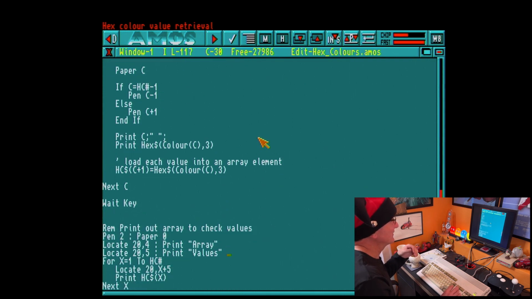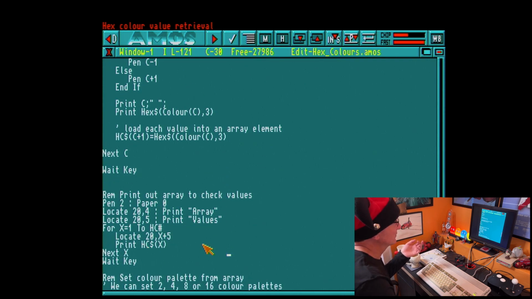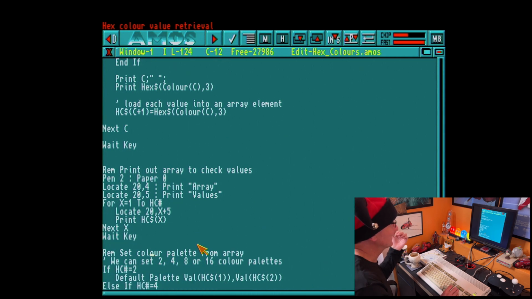So once it's done that, it just dumps those array values on the screen. So it just iterates over that array. It just does for i equals 1 to the number that you're looking for, so 2, 4, 8, or 16. It goes over that array, print $, and it prints each element out. There's a wait key at the end of that.